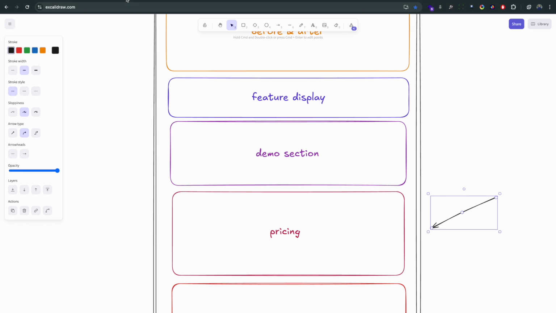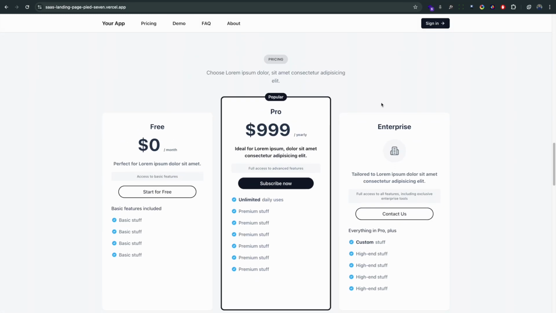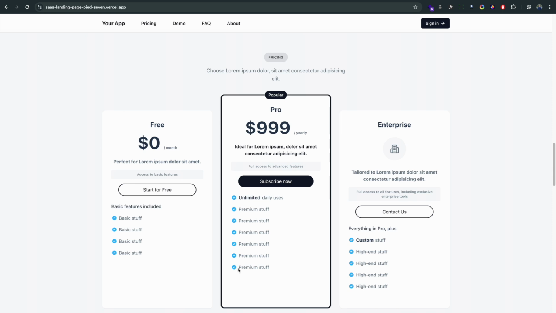Let's just quickly take a look at our pricing section. As you can see, this is a classic pricing chart with a free plan offering some basic stuff, a pro plan, which is the one that we want to push our users to sign up on, and an enterprise customizable one for your larger clients.